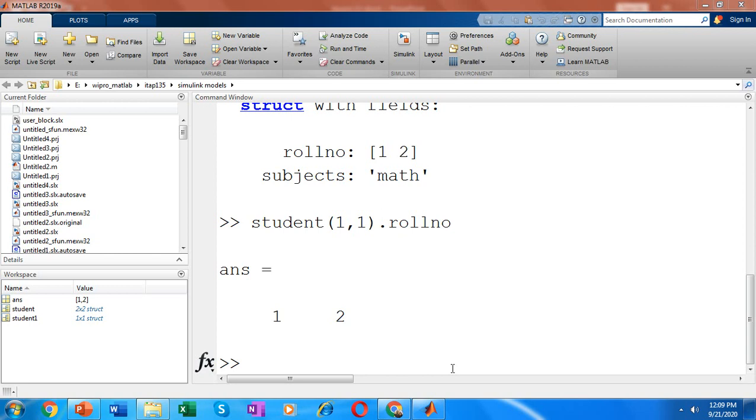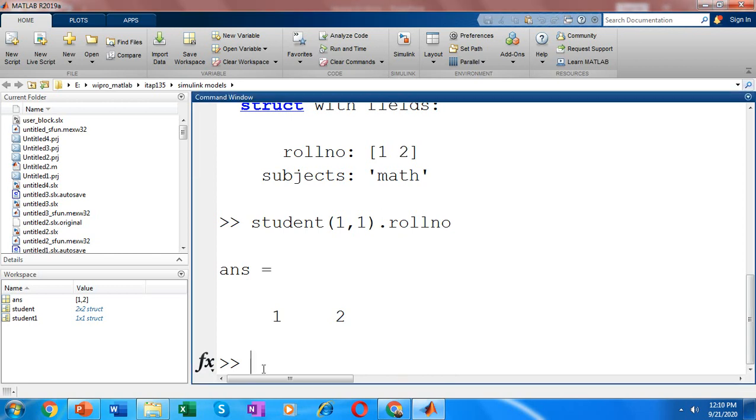The main difference is that all values of a field across a structure array cannot be assigned to a variable using a colon range specifier. Say for example, you wanted to add a new element to the field roll number of the student in first row, second column. So for this, student dot, and you have to specify the index, that is first row, second column. Dot operator, we are going to access the roll number.